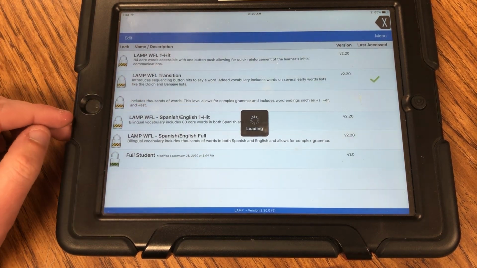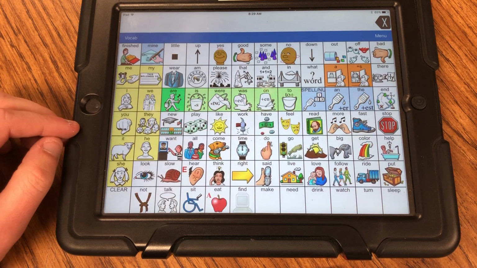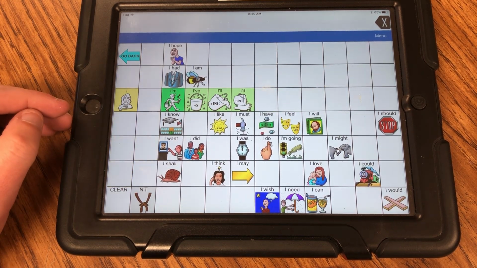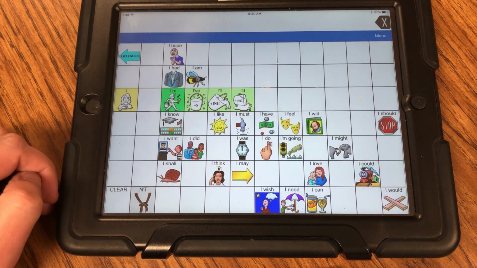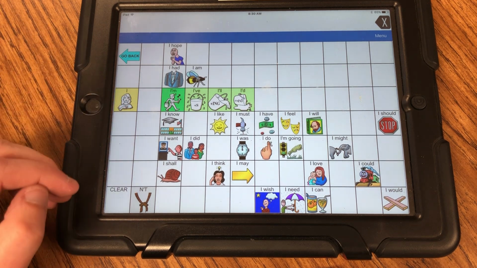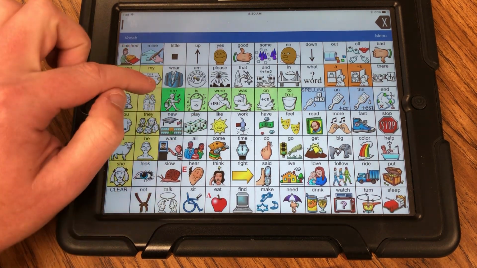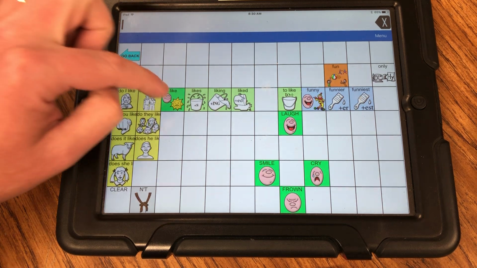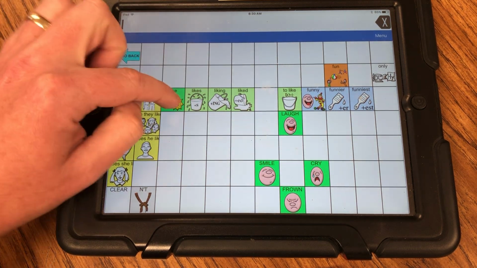Now if I change it again to full, then you'll see that it has even more words. So if I, and we have all of our grammar markers, things like that. And then like is going to have its grammar markers, like, likes, liking, liked.